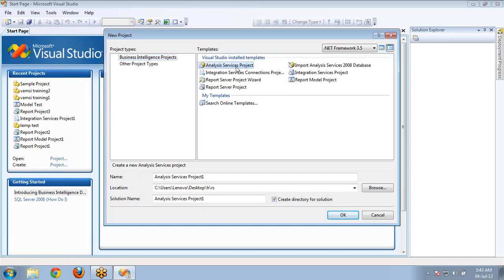One is analysis service project. This is for SSAS, and import analysis services 2008 database. This is for SSAS reverse process. Let's say you don't have anything. You can create a project and deploy the database using this first type of project. And the second one, let's say you have an analysis service database, then you can convert it into solution. For that, we will use import analysis service 2008 database, and this is very rarely used.